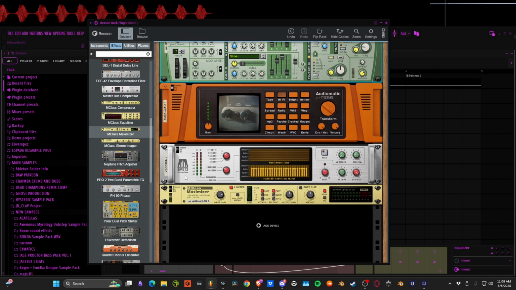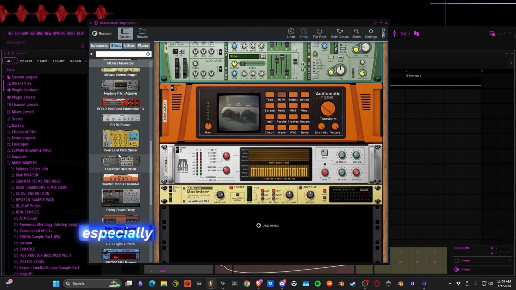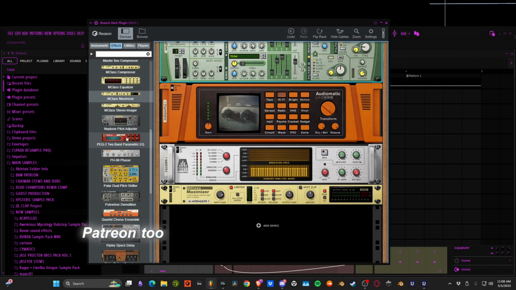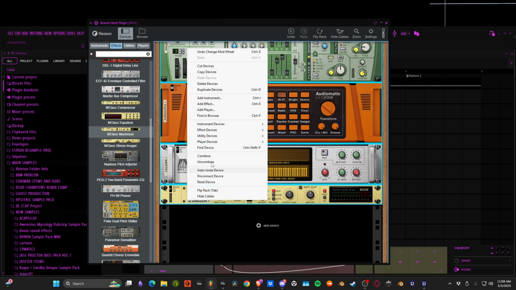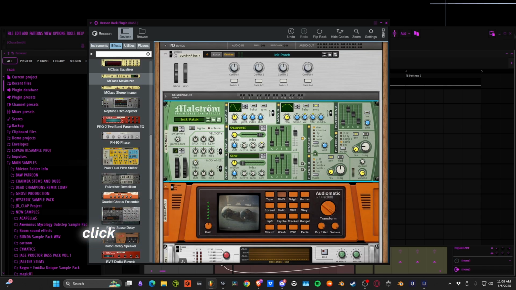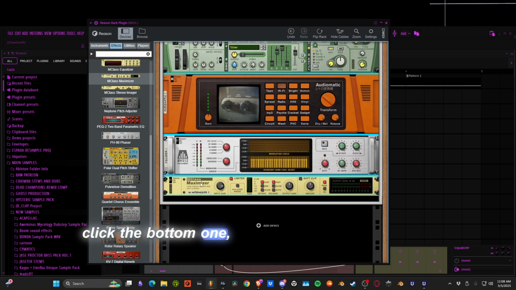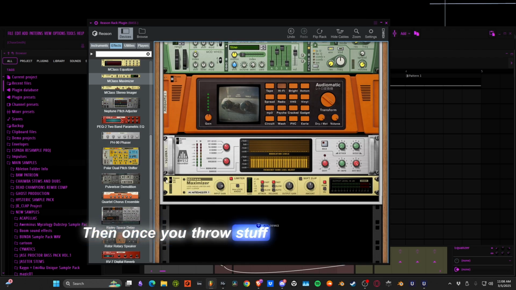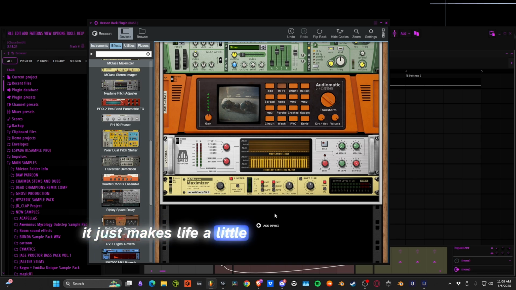That's kind of cool. I can work with something like that, especially for a small loop like this. I can post these on Patreon too, so let me do this. And if you don't know how to do that, you can click here, hold Shift, click the bottom one, right click, and you can combine everything. And then once you throw stuff in after that, it just makes life a little easier.